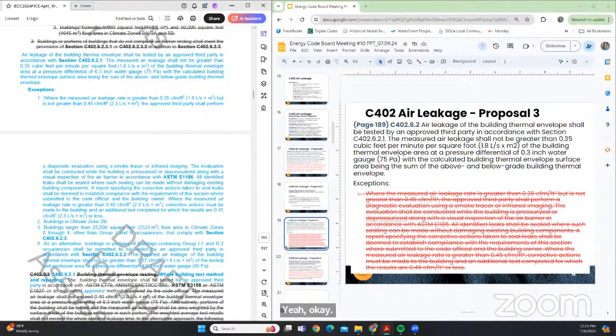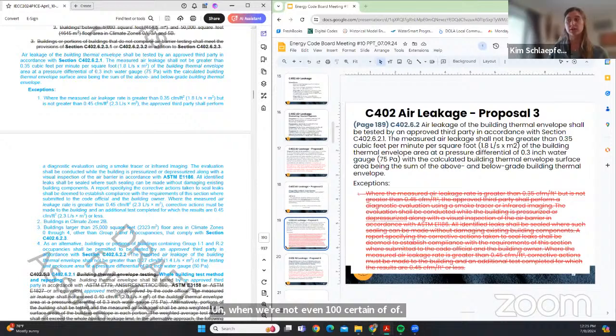I concur with the comment in the chat. I'd propose we table this until we figure out who this is actually coming from. I'm uncomfortable voting on things when we're not even 100% certain a board member put it forward. Sure. Okay. I think that's also fine.